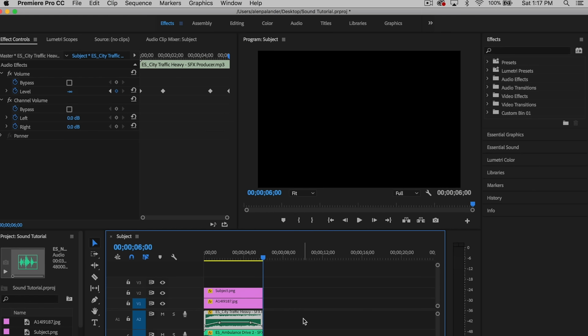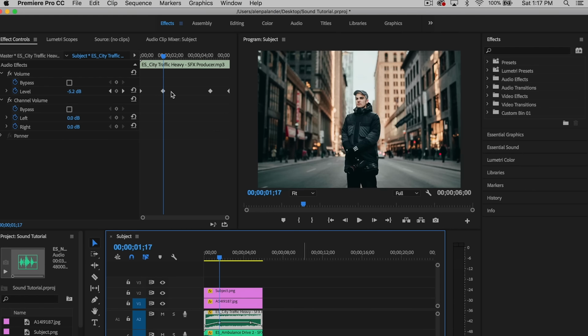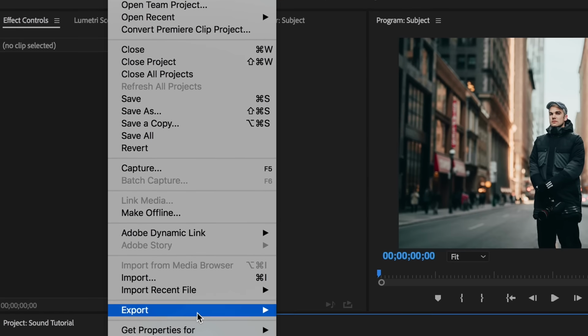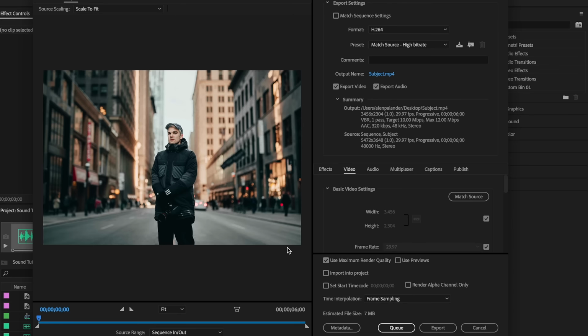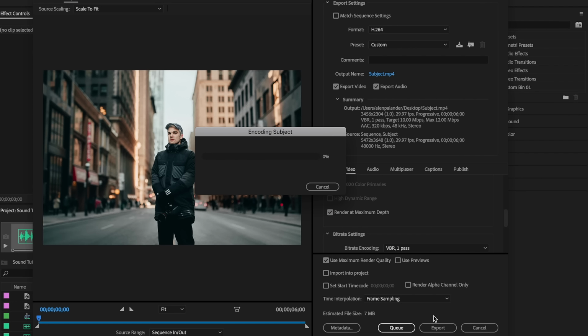Now what we want to do is go to step number 6, which is exporting your file. What you want to do is go to File, Export, Media, and you want to leave the format as H.264. Then scroll down to Basic Video Settings and make sure Render at Maximum Depth is checked off and use Maximum Render Quality. Then simply export. So here's the final result of this video.